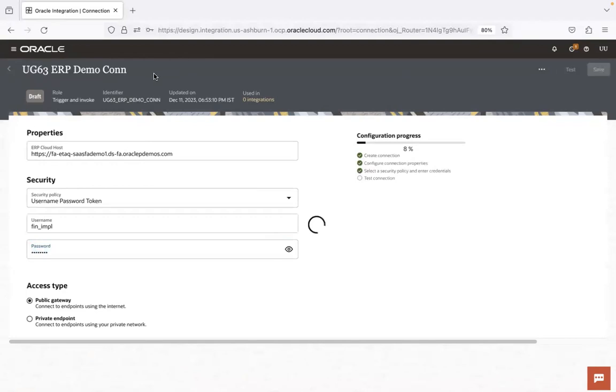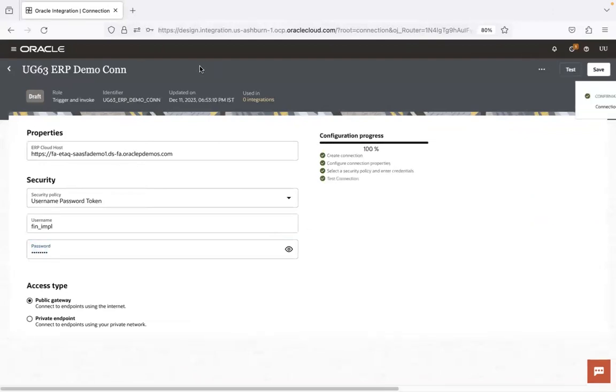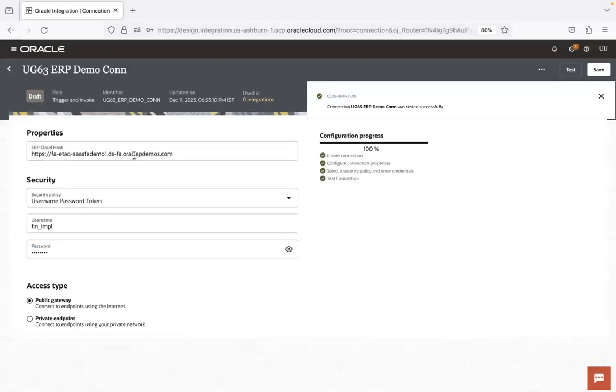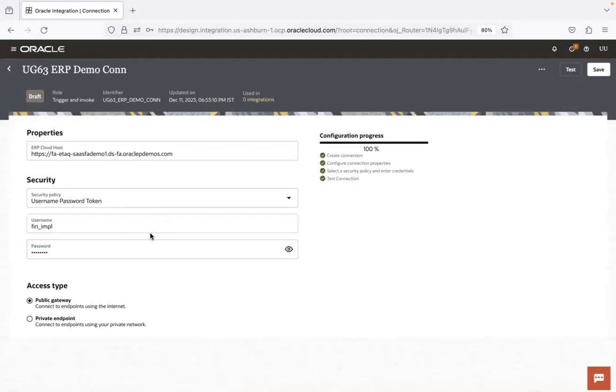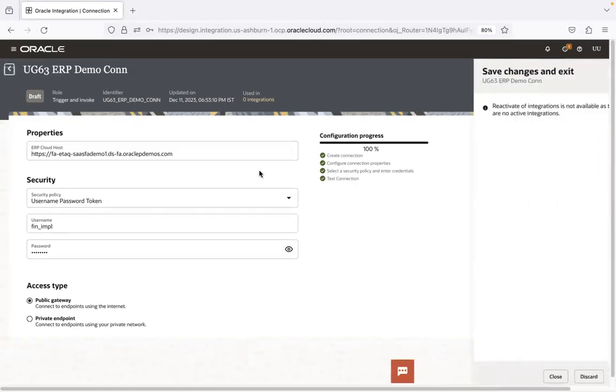Depending on the adapter that you pick, remember I created this connection using the Oracle ERP Cloud adapter, and hence it's asking me to enter the ERP Cloud host name. If it were an FTP adapter, it would prompt me to enter the SFTP host name. If it is a database adapter, it would ask you to enter the database details. So depending on the adapter type, the properties would change, and you would be entering the details with which it needs to connect. You see the connection is tested successfully.